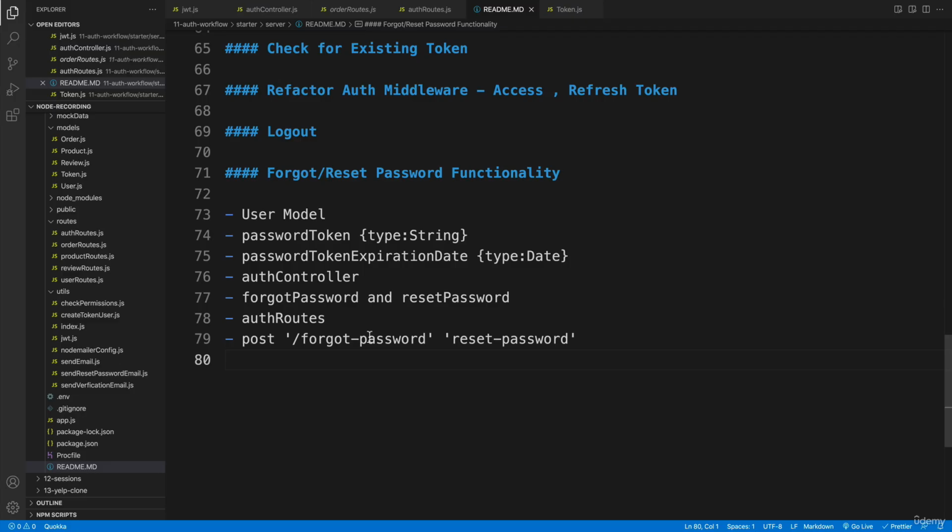Now again, the placement is irrelevant. I just want you to set them up as post routes. One is going to be forgot password, and the second one will be reset password. So do those things, pause the video, and then resume it once you are done.